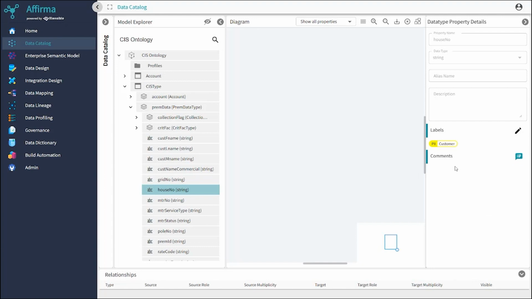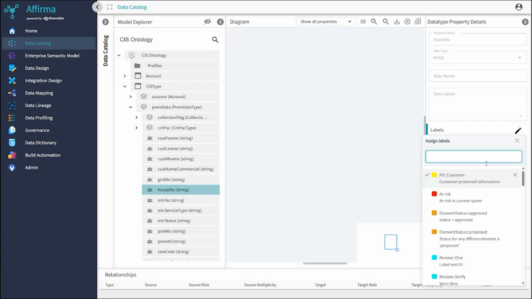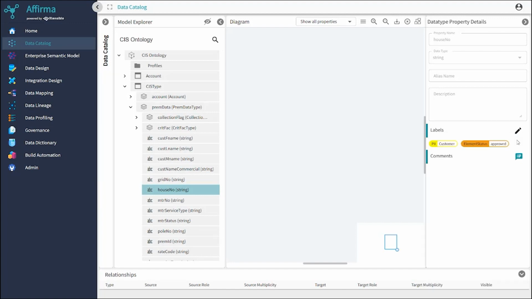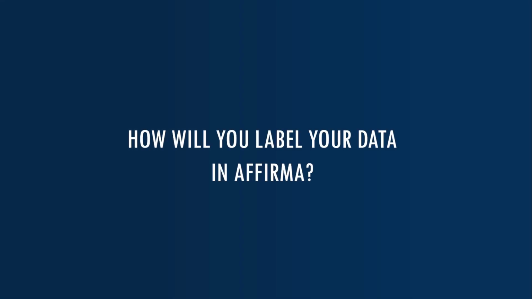I can add additional labels too to associate the information. So for example, this one's approved status. We can share that information and show that. So we just saw an example of how to use data labels in Affirma. The question now that you have to ask yourself is, how will you label your data in Affirma?